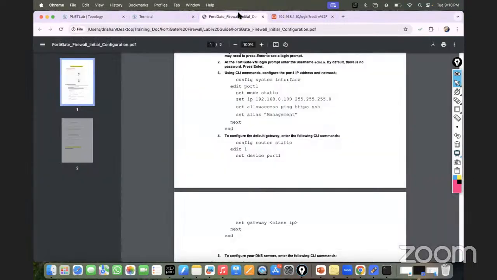I explained yesterday, no? You have to run this command only. You just did this. We did it, no? Why have we done it? Because we changed the mode from DHCP to static. That's why this lab we completed yesterday only.